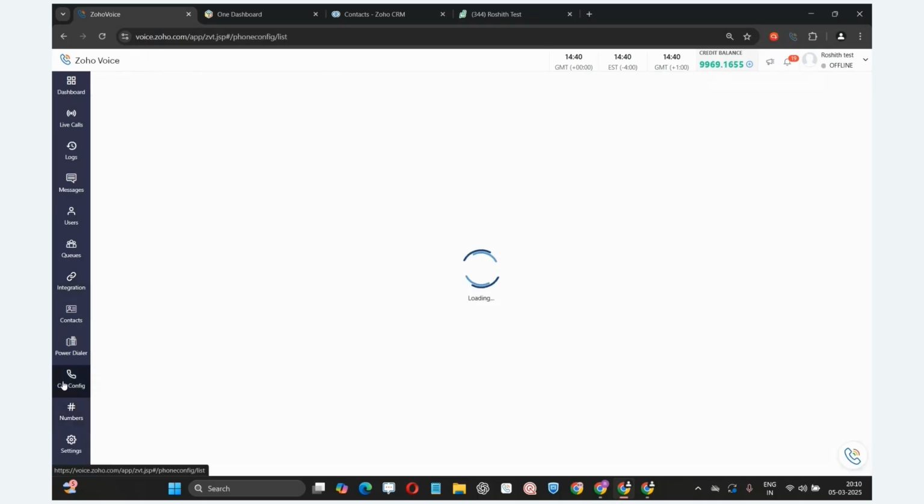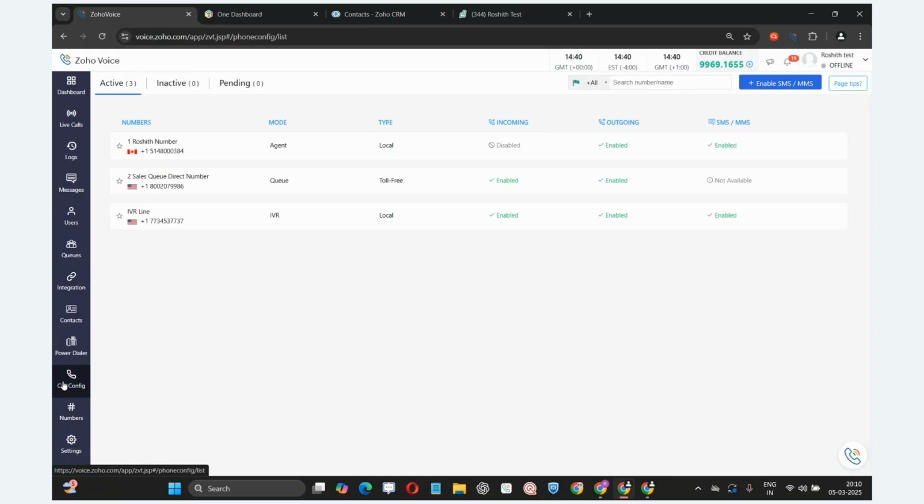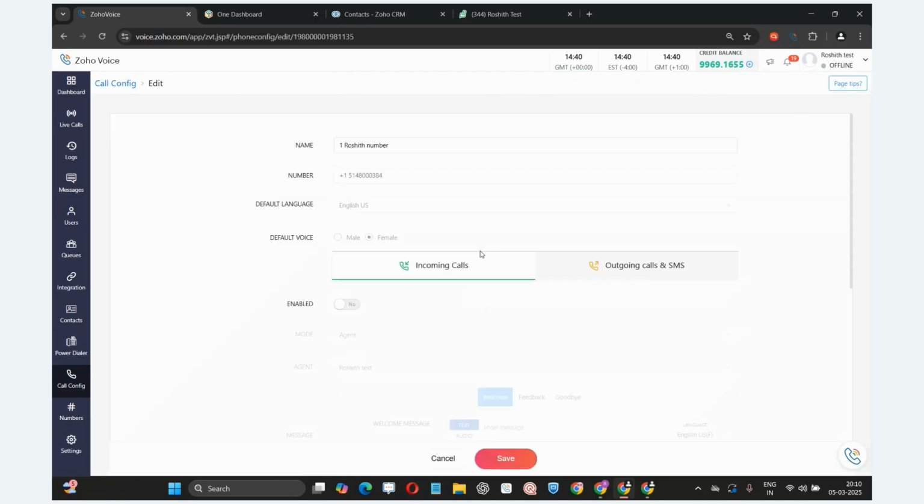The next module we'll see is call config. Once a number purchase is approved, you will find the number listed here for configuration. By default, incoming calls will be disabled, but you can enable them by editing the number and toggling the setting. You also have the option to assign a custom name to the number for your easy reference.